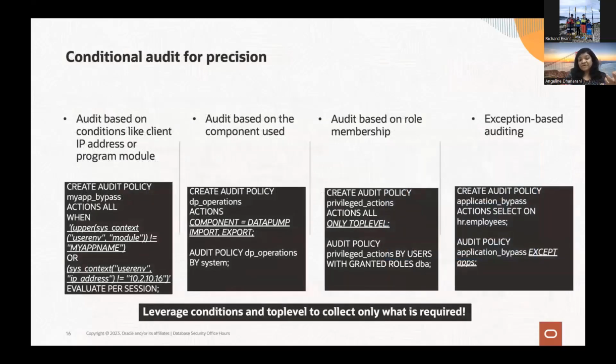The third main feature is around the conditions that you can build, the flexibility around the entire audit management. You can incorporate conditions to bring in trusted paths, or you can actually use anything within the USERENV context. Whatever is available within the USERENV, you can incorporate within the conditions to make it more granular, to audit just the activities that you really care about.